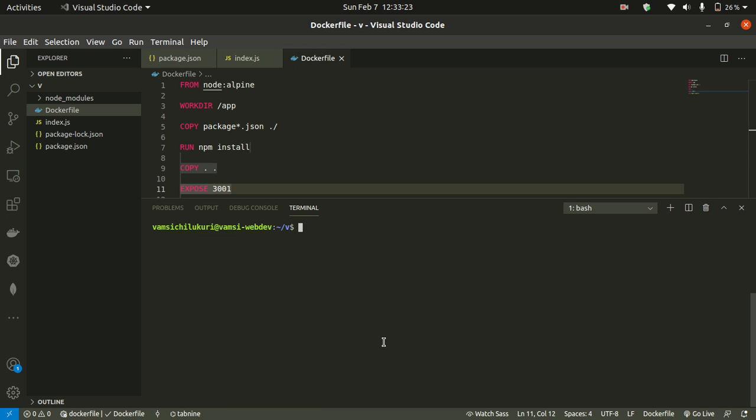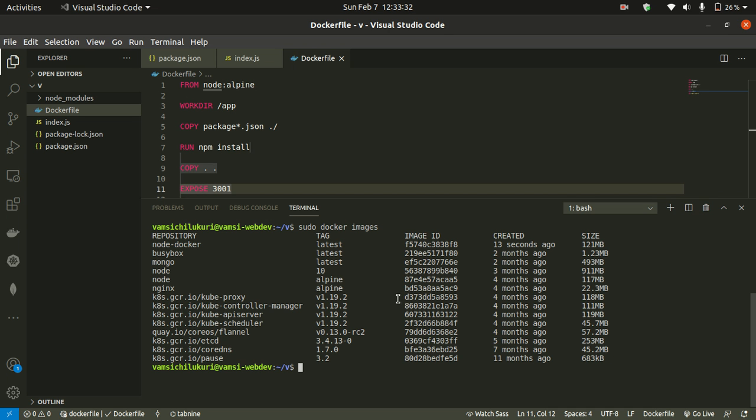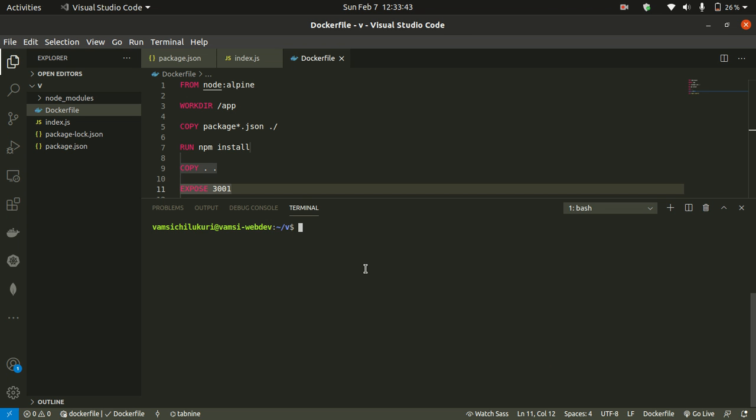To check whether our image is successfully built or not, use the command sudo docker images. Here are all the Docker images. Here is node-docker, our image, latest. To run this Docker image, we use the command sudo docker run -it -d, for interactive terminal and detached mode, -p 3001:3001 and the image name. We can give the image id also.